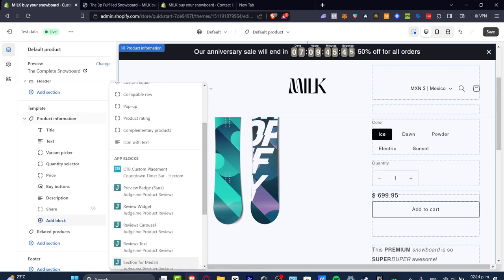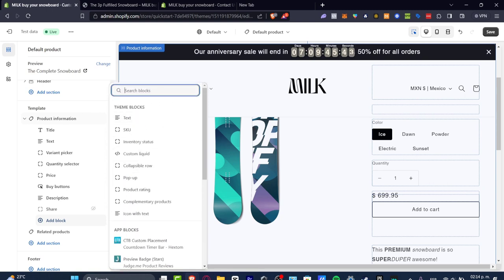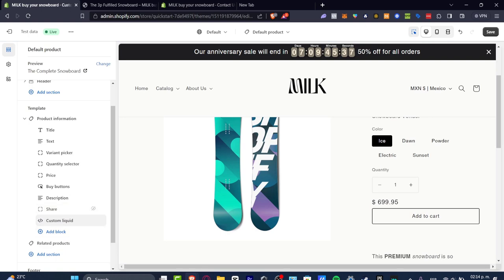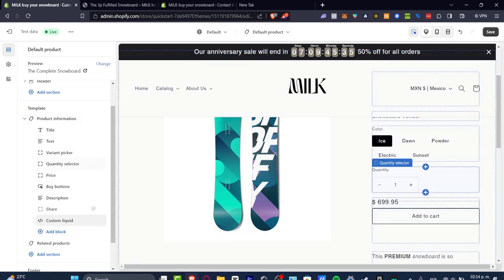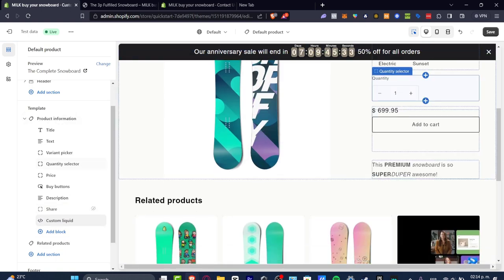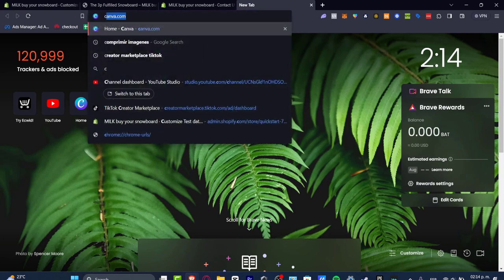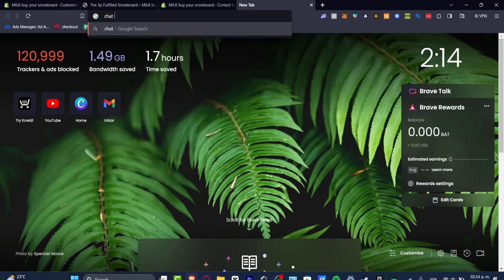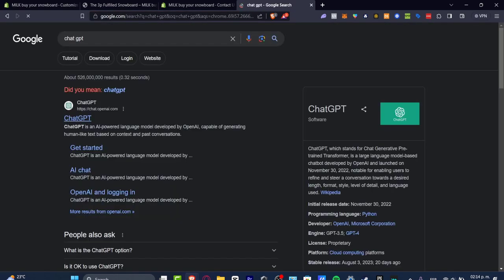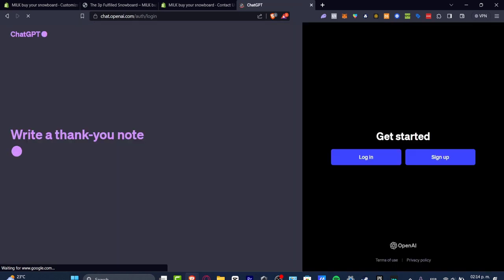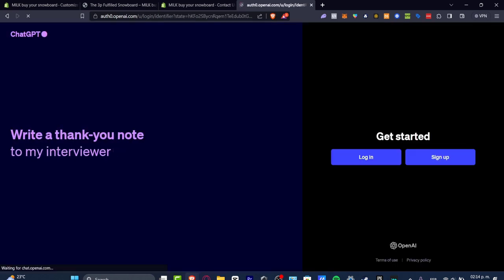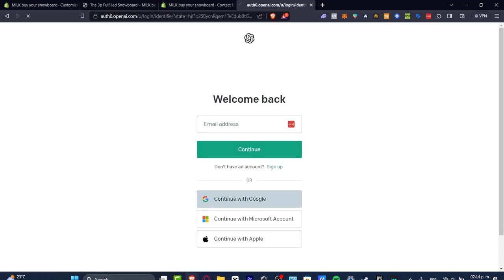If you don't have a theme block, what you can do is add a custom liquid. And then in here, what I want to do is use another tool that can help me do this in a very easy way without having to pay or do this on my own. So I'm going to open a new tab, and I'm going to open ChatGPT. Now, ChatGPT is a great tool to create some stuff for your interest, and you don't have to pay almost anything because this is totally for free.